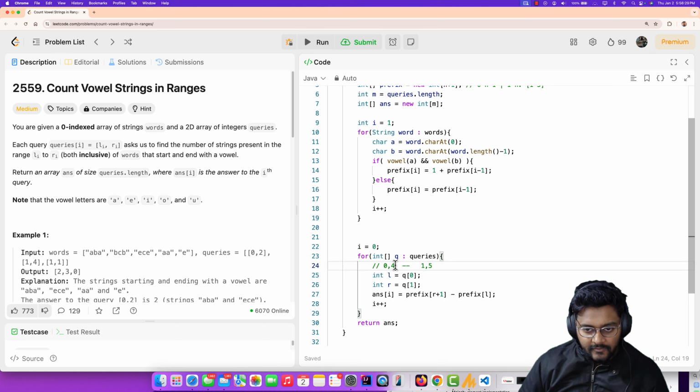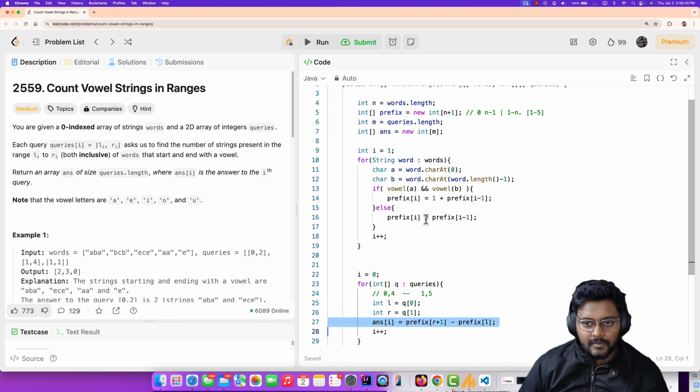What is this 5? 5 is 4 plus 1. And instead of L, we used to write L minus 1 because L is inclusive. So L minus 1 is 0. So we can directly utilize L here and R plus 1 here. And this is going to be the answer of every single range in order of 1 time.